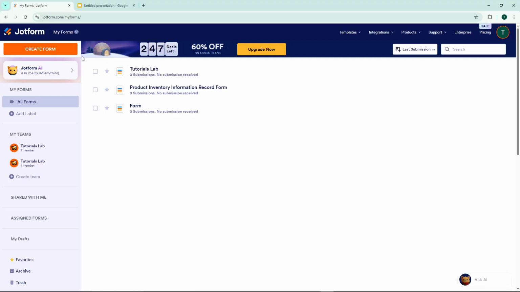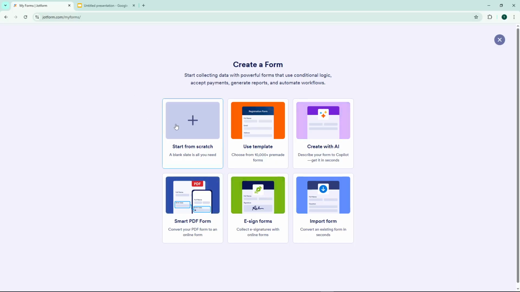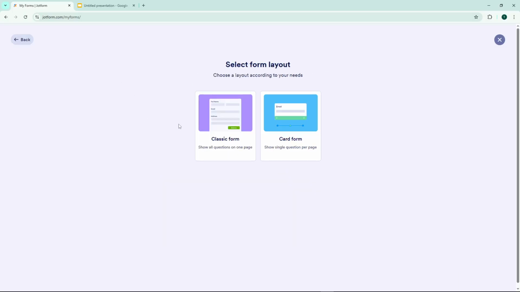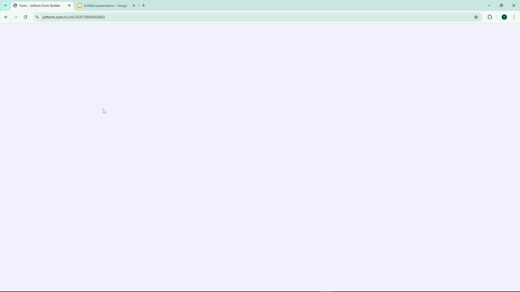ones. Now, in the upper left corner of this page, you'll find a button labeled Create Form. Click on it, then choose Start from Scratch from the options presented. After that, select Classic Form to begin building your form from the ground up. This gives you full control over how your form looks and functions.